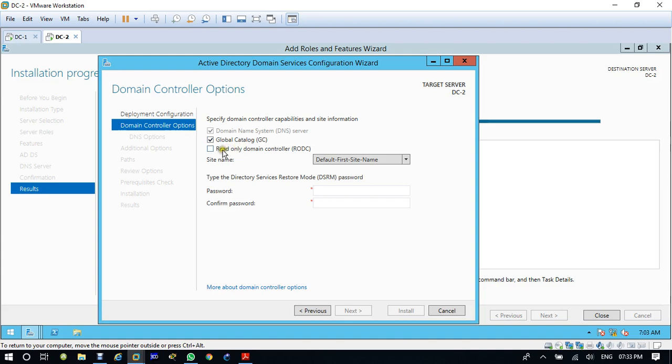Now here is the read-only domain controller option. Do you want this system as read-only or read-write? Of course I want read-write, not read-only. But if you want, you can make it read-only. Now here, this is the directory service restore mode password, meaning when the Active Directory is being recovered, it will ask for this password.